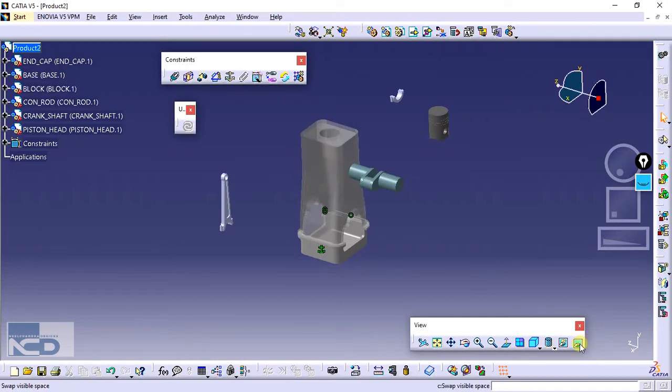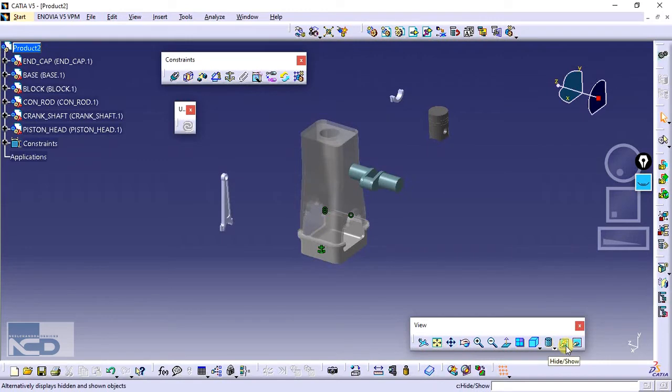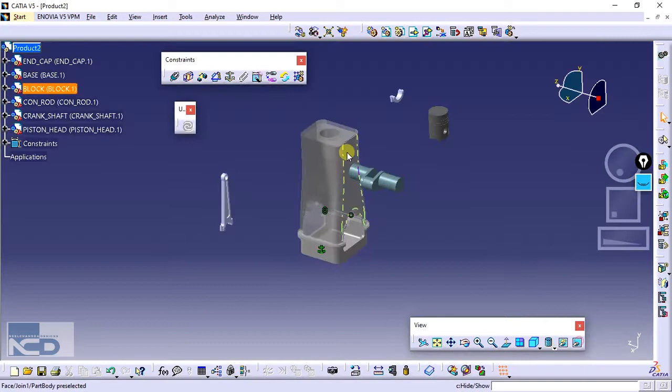So I think you have understood this section, which is the hide visible space. You can select this direct option over here, and with the help of that you can just click the body and it will be automatically hidden. You don't have to right click over that. So just again go for this space and click on this body and make it show over here again, and you will find this body available over here.